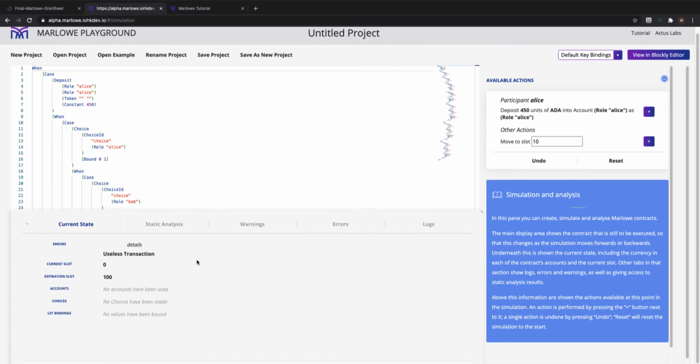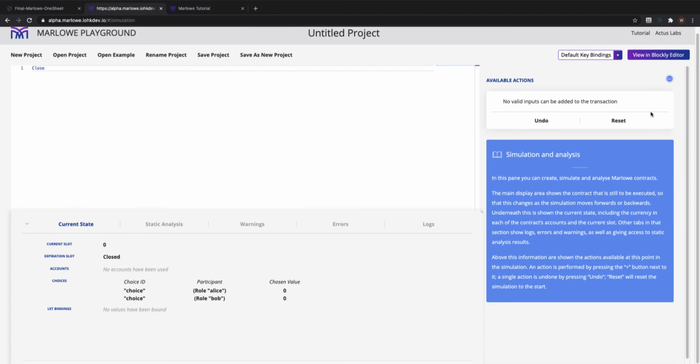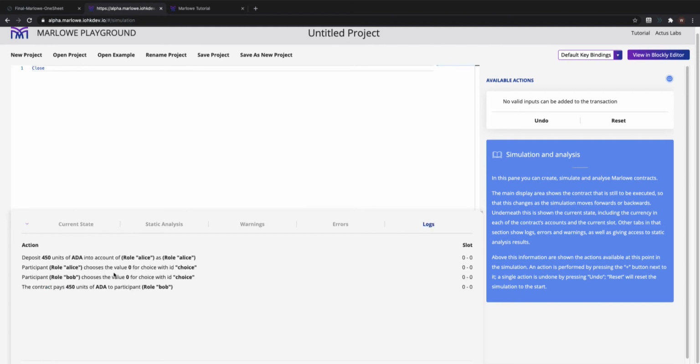Let's pull this up so we can see the state of the contract. Alice has only one choice, to deposit 450 ADA. And then she's going to make a choice. Let's say she chooses 0. Let's say Bob agrees. And what does that result in? Okay. I can go over here to logs if I want to see the final results. Alice deposits. Alice chooses 0. Bob chooses 0. And that means Bob gets paid.